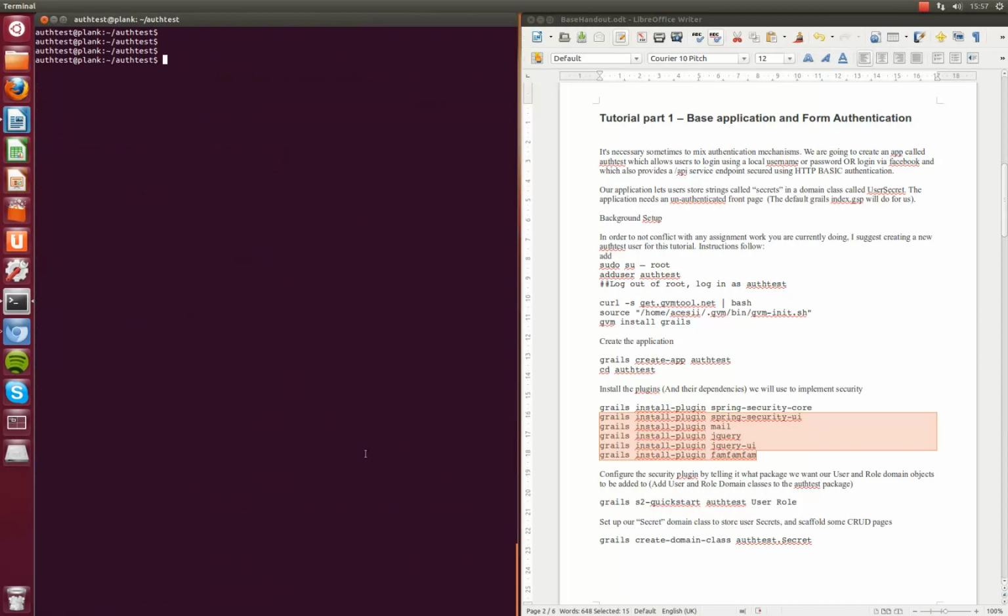So the next step is to run this s2l9-quickstart command, which is a command provided by the Spring Security Core plugin. And if I just paste that in there, what this is saying is please set up the authentication system for me, and the package where I want my domain classes stored is called auth-test, and the domain class I want to use to store my user information is user, and the domain class I want to store my role information is role. We'll execute that.